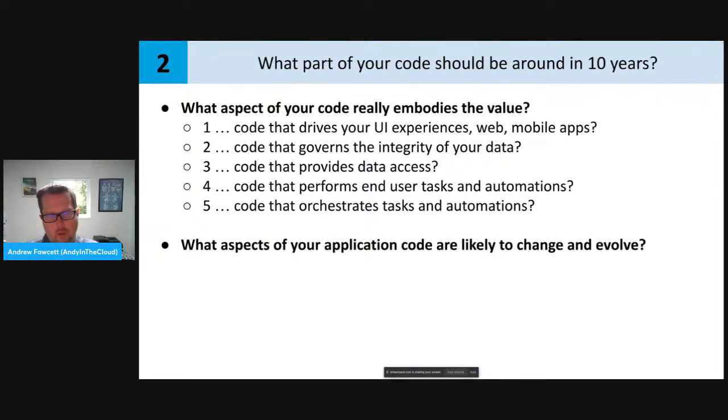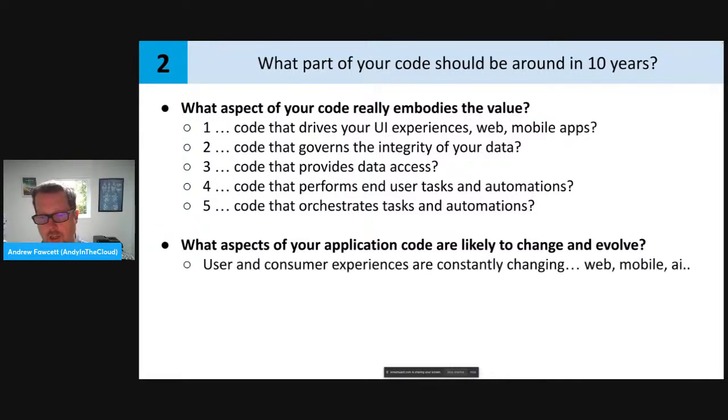So while we're thinking about that, what aspects of your code are likely to change and evolve? Well, the user and consumer experience is very likely to change. Over the years, we've seen a lot of web stack changes. A lot of browsers have been standardized. Web and mobile are now AI with augmented AI. Apple are churning out all sorts of new experiences for consumers. So the tools and the experiences are rapidly changing all the time.